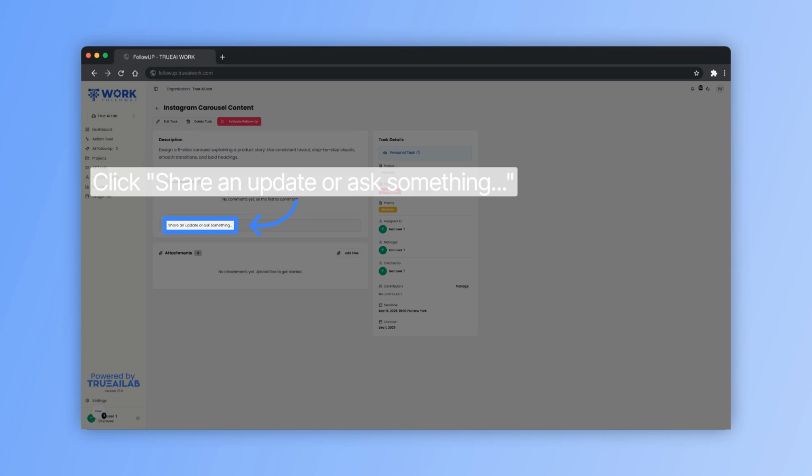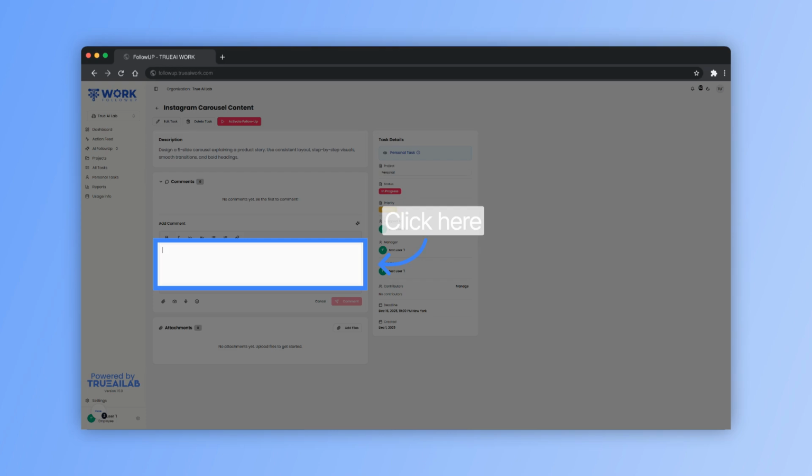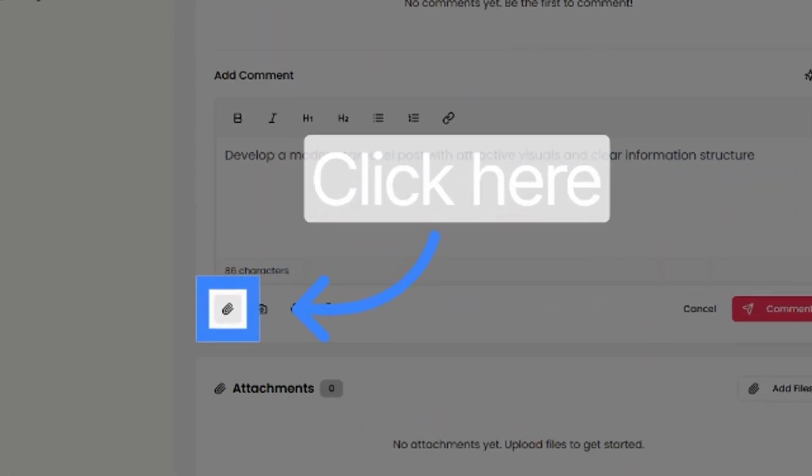Click Share an Update or Ask Something to open the comment input area. Click here to start adding an attachment to your comment. Click here to open the File Selection dialog for choosing the attachment.